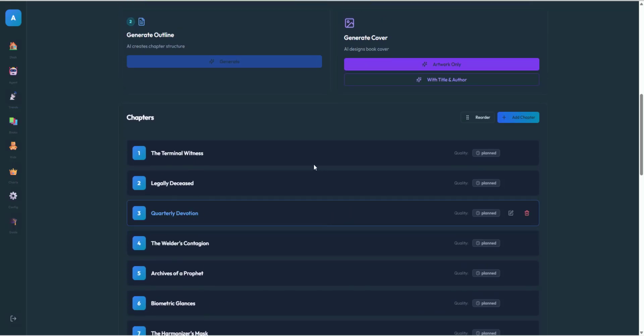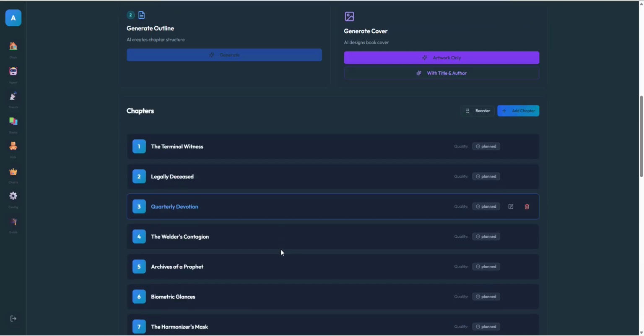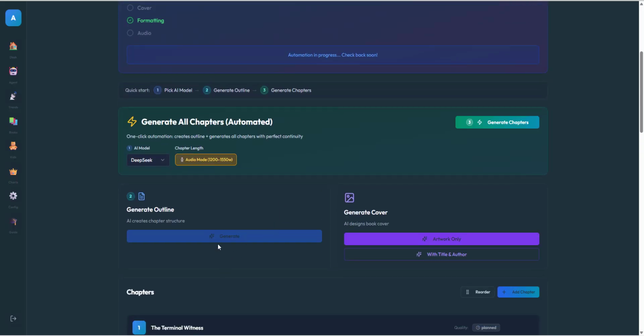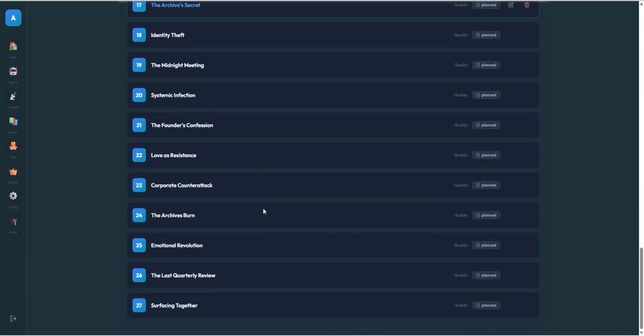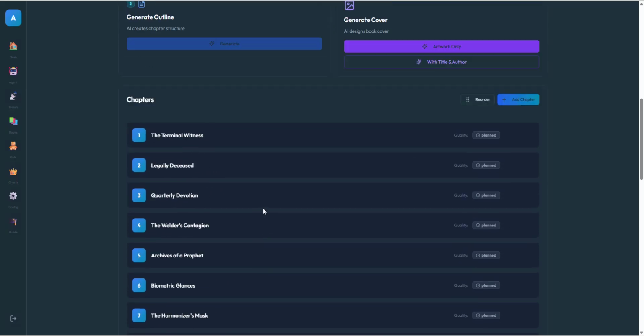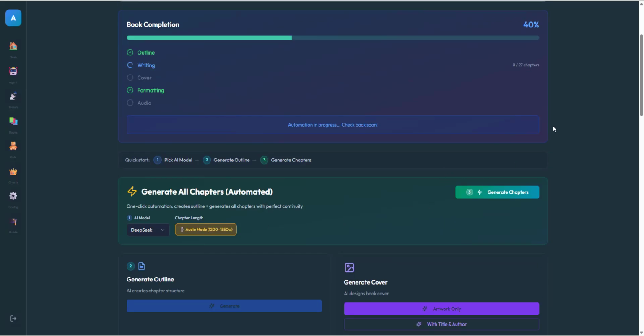If the words or chapters go longer, it'll actually just increment the chapter count. So now that that's done, that's grayed out. The third step here would just be to generate your chapters. We've already picked our AI model, so there's nothing left to do but generate chapters. We'll just let that run. It's going to go through and generate all 27 chapters for us, and then we'll continue on to the next stage.